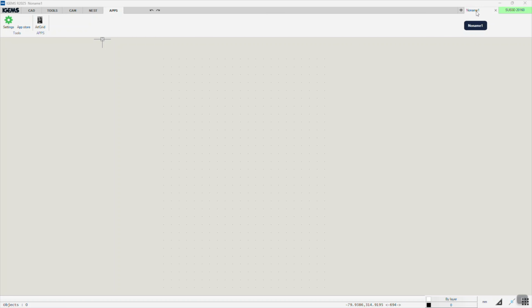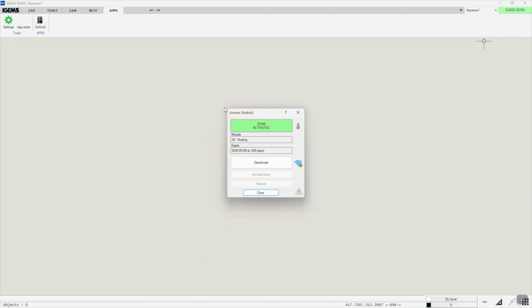To the right here we have our drawing, so if I click plus I will open another drawing. I can close that one, and this will display the drawing name right here. And to the right here we also have our license information. If you have an active license, this one is green. If it's not active, it's red. You can of course click this and you will be prompted with the license dialog, where you can deactivate or whatever you want to do.